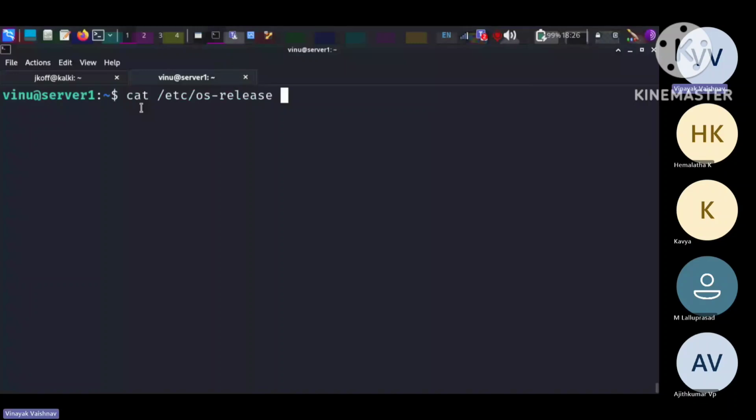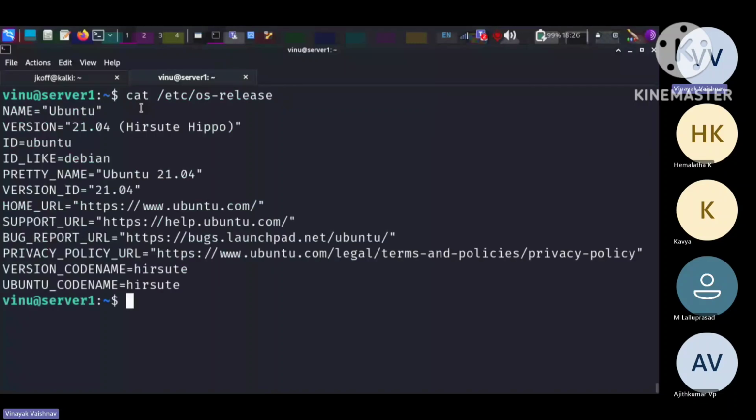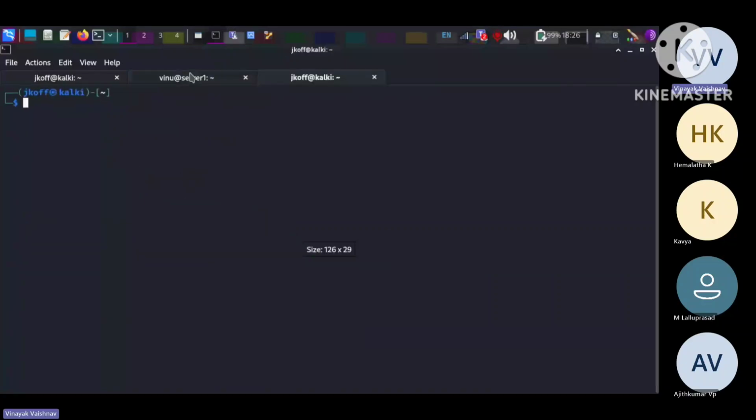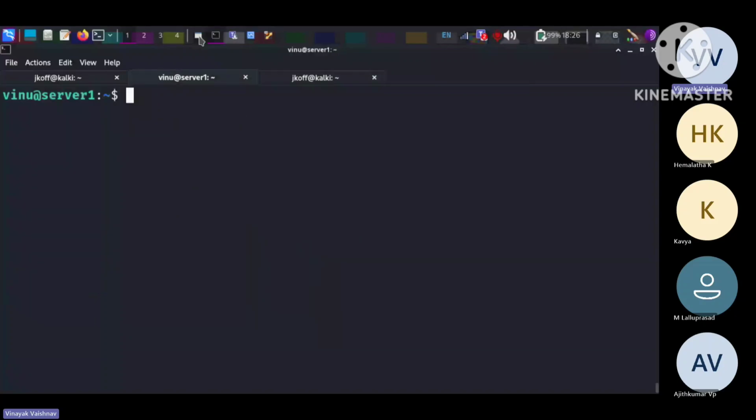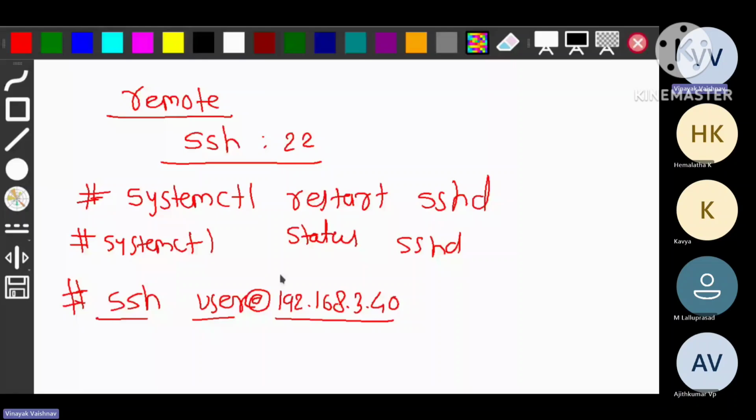So here is our Ubuntu system by which we have taken the remote access, and the first operating system, the physical operating system, is Kali. So this is the way we can take the remote access of any Linux system. Just the SSH service should be in active mode, and in Ubuntu we use only the SSH service.